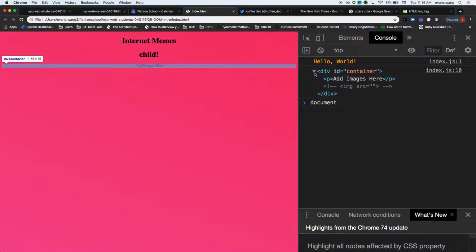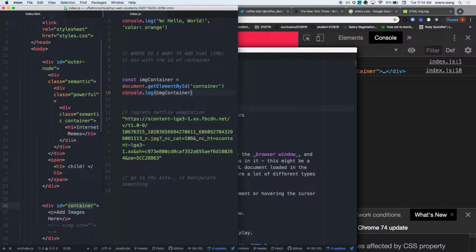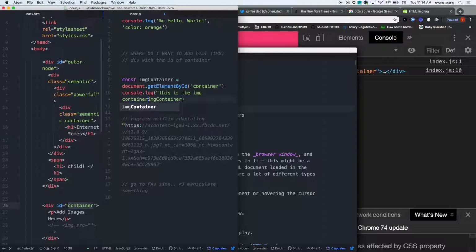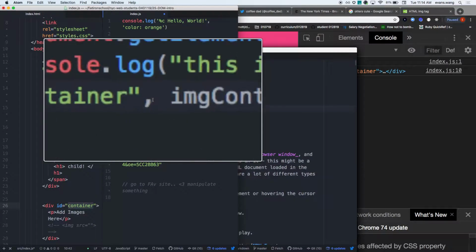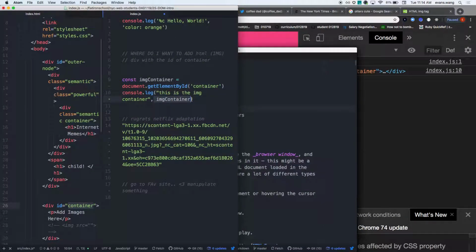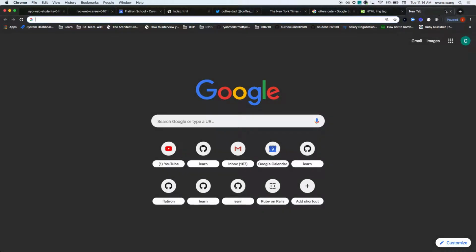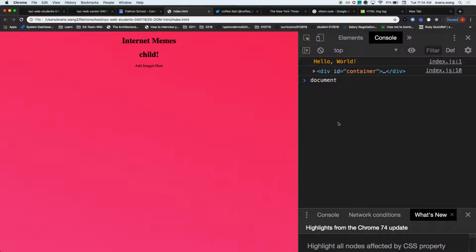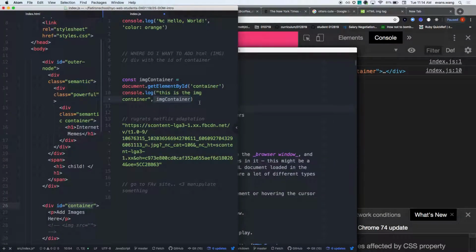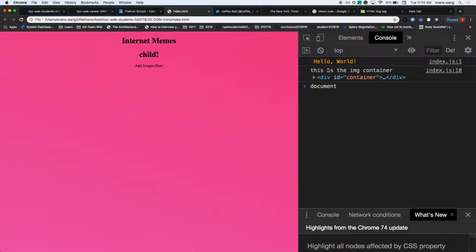Boom. There it is. What you can do is add arguments to console log, like "this is the image container." And then if you hit a comma, you can put in separate arguments. Oh, I didn't hit save. Embarrassing. Cool. This is the image container.